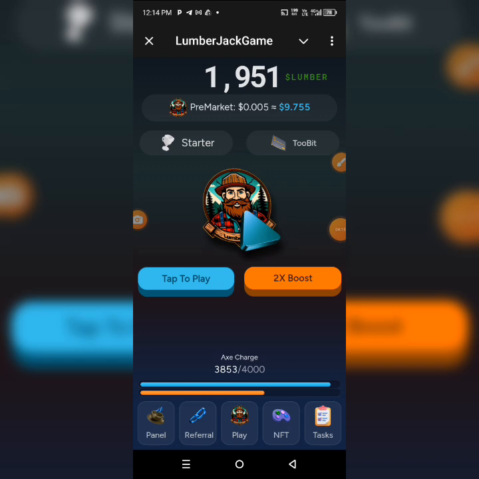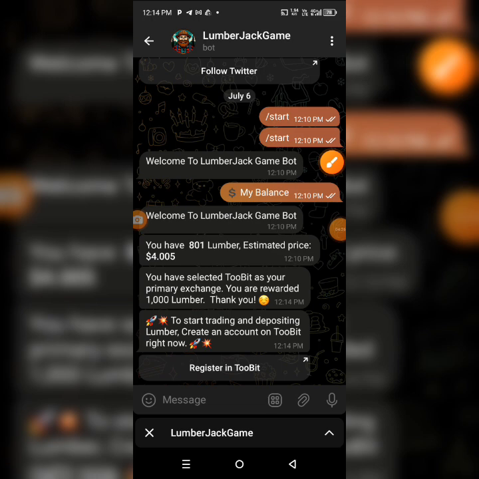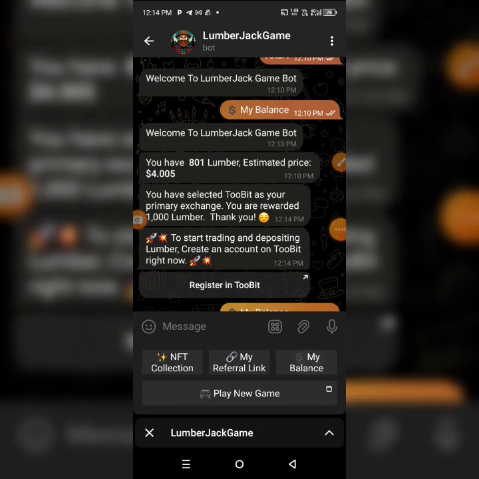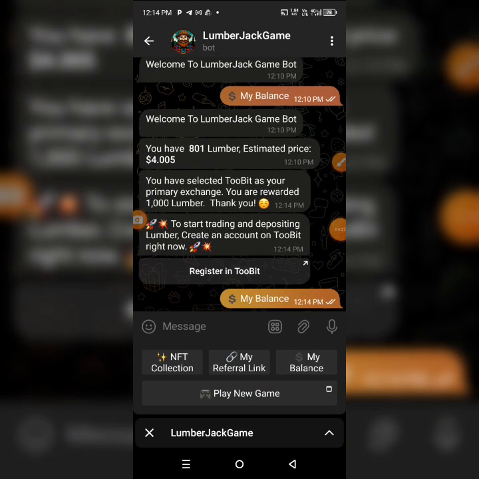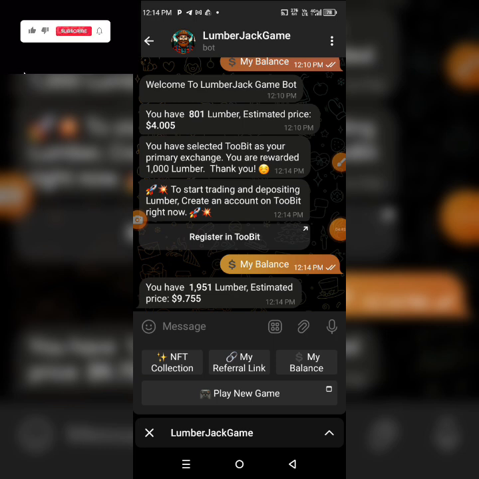Because that's where you will be receiving your pay. So as you can see now, the tapping I did has just been added to my balance. I'm having 1950 something. Once you go back, click on this menu and click my balance, you see that your pay has increased. You understand? So that's how this site actually works. As you can see, I'm having like 1,095 worth of their Lumber token, which is worth $9.